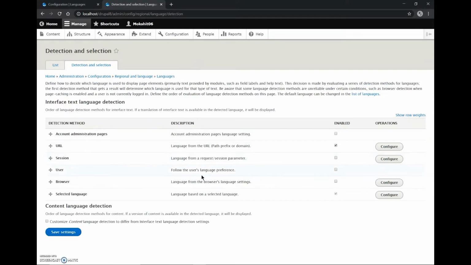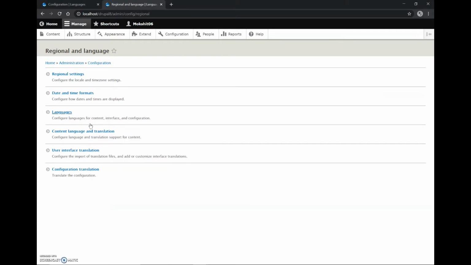Then there is also the session and the user. So the language the user has set, the browser's language settings, for example the Chrome or Edge language setting, and then the selected language, the language which the user has selected. And we also have all these other settings which we can change if we want.